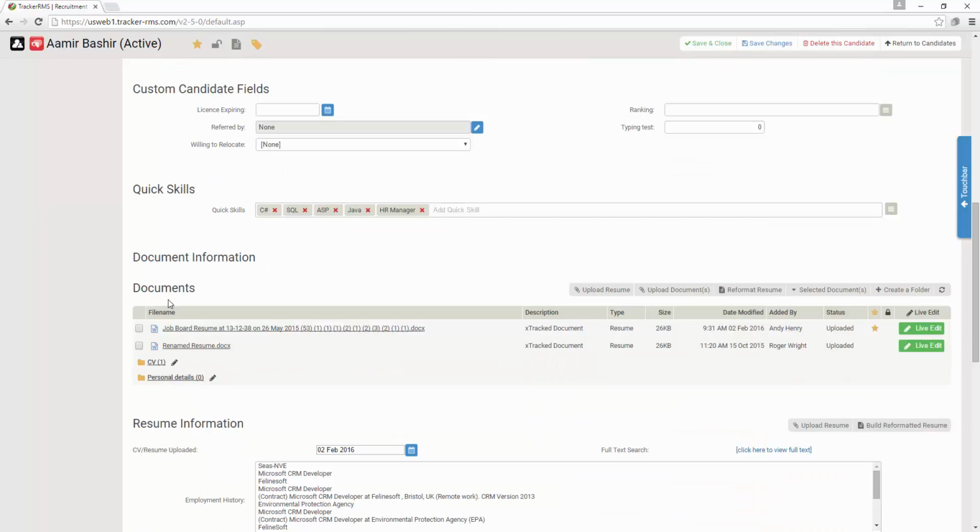So in the document section of Tracker, this is where you'll have everything listed out. So we have our file name, we have the description of the document, the type that it is, the size, when it was last modified, who added it, and then what the status is. The gold star here is going to be an important one because this will tick whether it's a primary record, which is what can be attached into templates and workflow on the system.